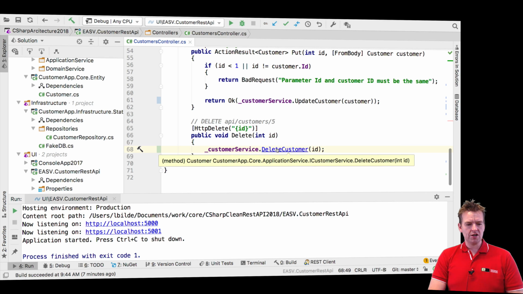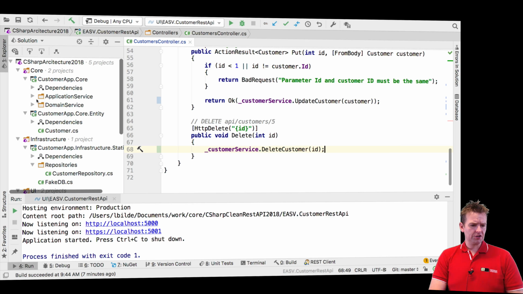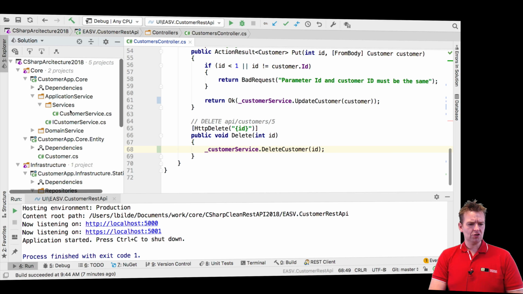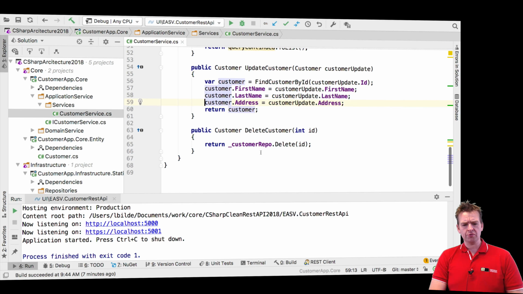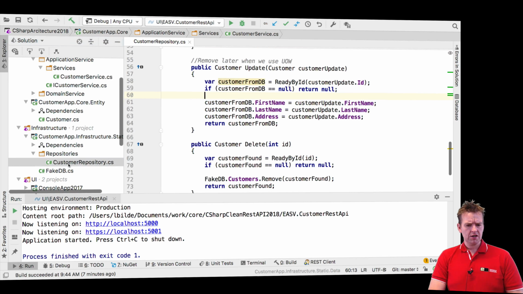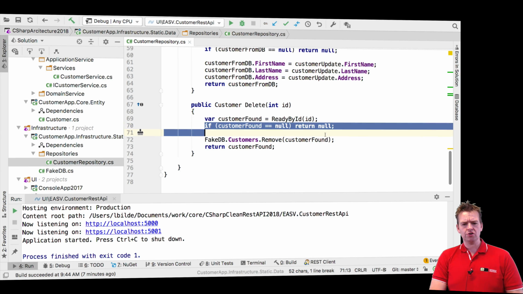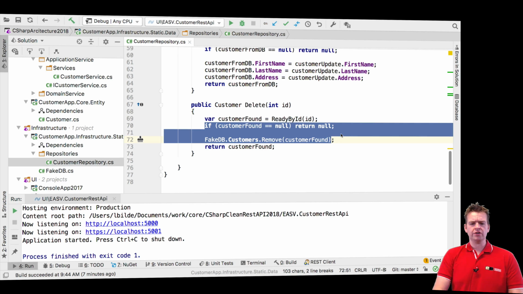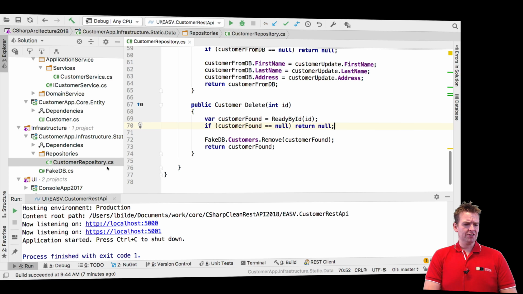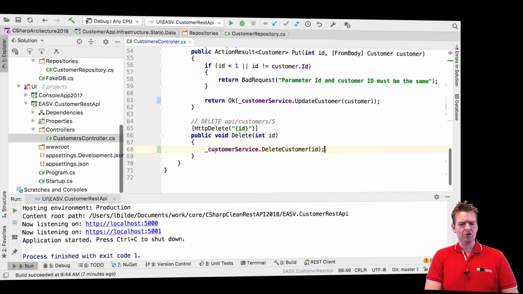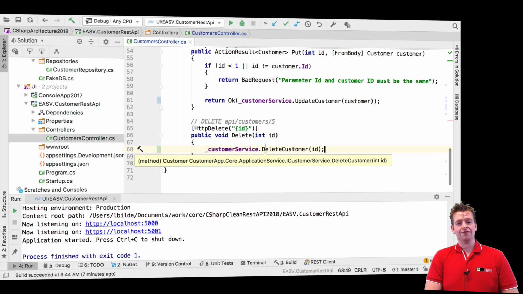So let's just try and jump down to the delete function in the application service just to kind of see what we actually return with a delete. We call the repo, which tries to delete something. So the customer repository, that's where I need to go. And what do we do when we delete? If we don't find him, we actually return null. Okay, so I just want to show you guys that. Because if we do get a null back, that means that we could send not found or something like that.